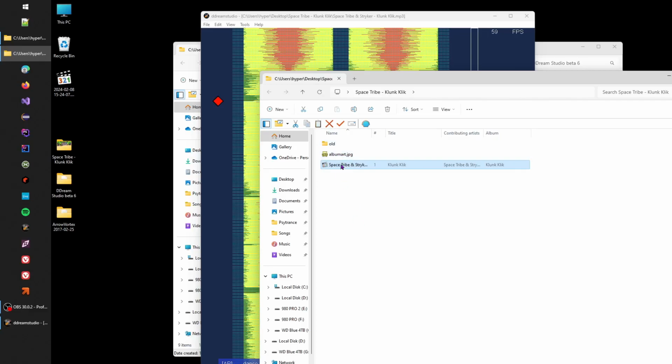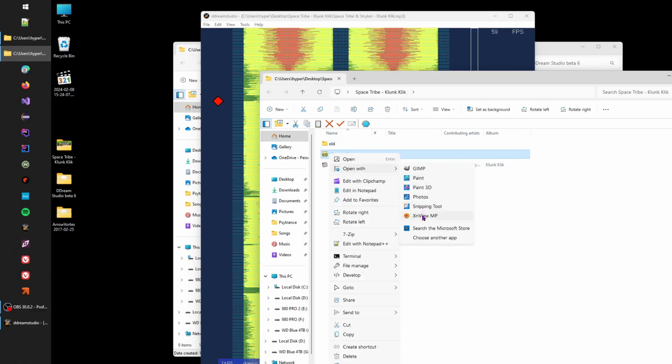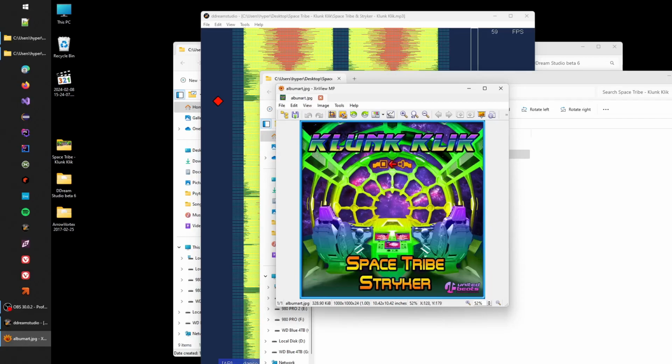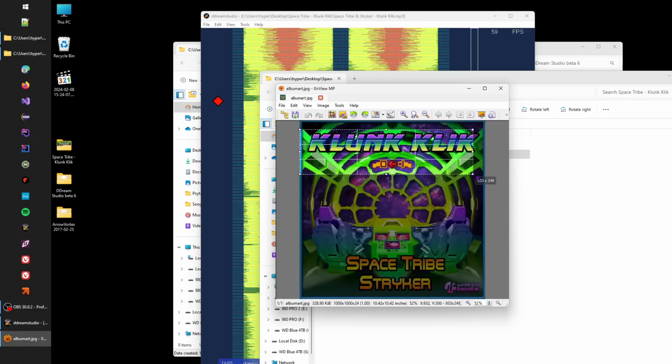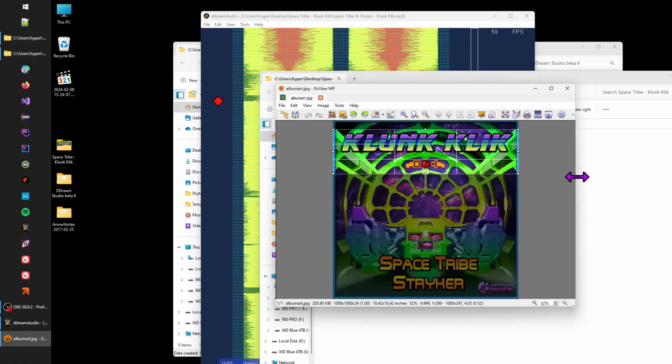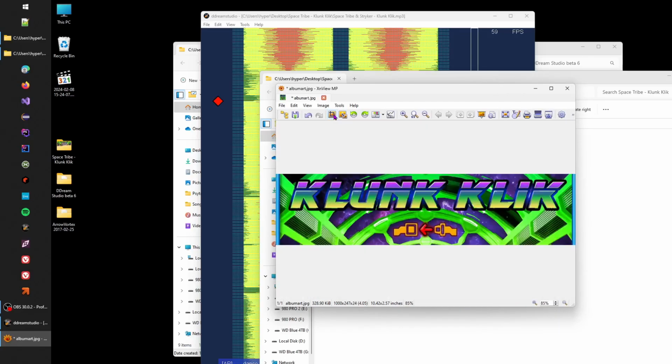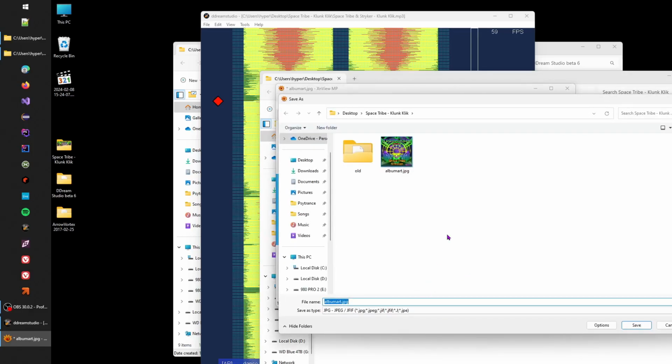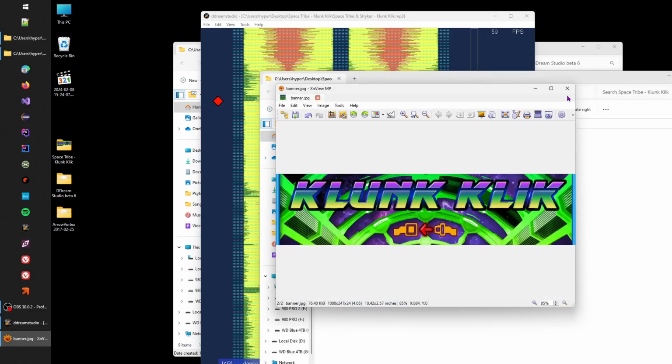Then I'll go to... okay, so I also need a banner picture. So I'm going to cheat a little bit. And I'm going to open this in XnView, and I'm just going to crop like this. Where's my crop? There it is. All right, whatever. And then I'll save it as, not overwrite, but save it as banner.jpg. All right. I'll close this.